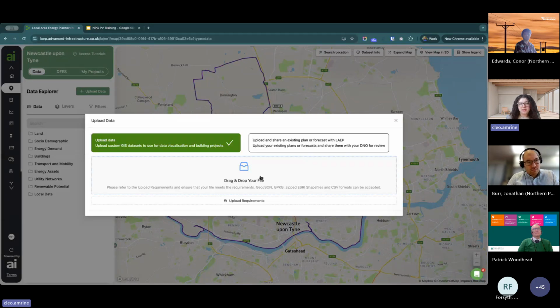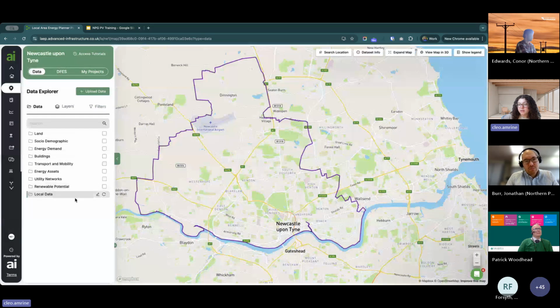It's pretty quick, but if you've got quite a large data set, especially some of those building level data sets are very large, you might have to wait a few minutes for that to upload. And then once that's done, you'll see it in this local data folder right here. You might want to hit that refresh button if you've got any new data sets uploading, and you'll see that then appear in the list of data sets in local data.